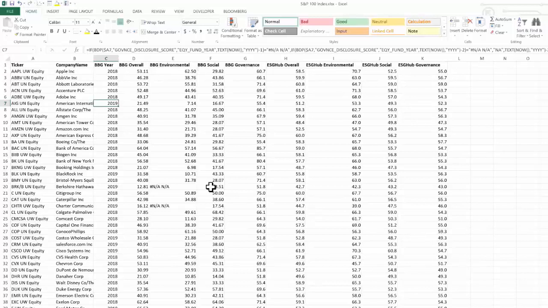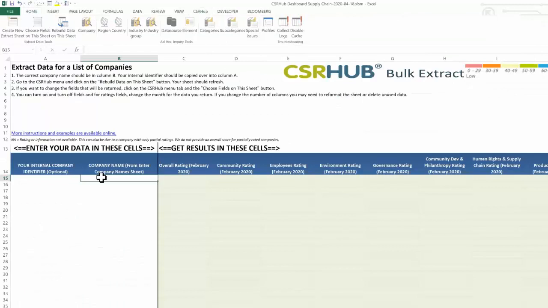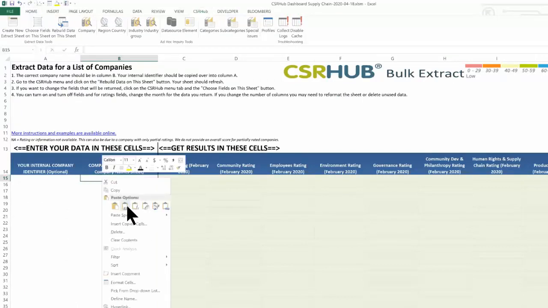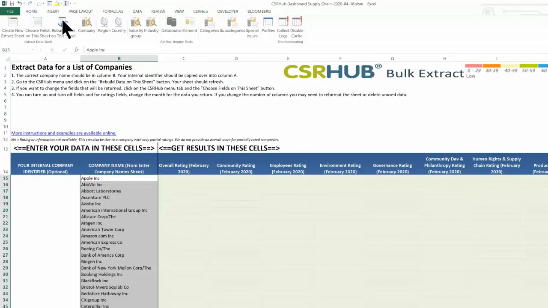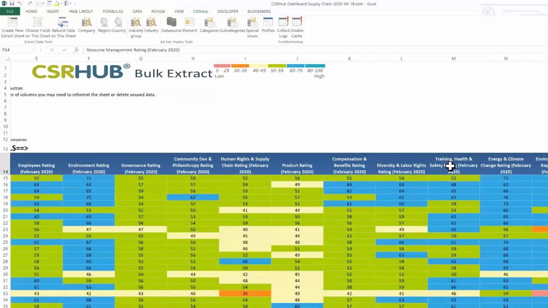And with this, you now can do statistical analysis, whatever you're interested in, on the comparison between these two different scores. If you have access to ESGHub, you can also bring all these companies over into the ESGHub dashboard. You can load them in. You can run an update, and you'll get a chance to see all of the details as well from ESGHub, including the additional subcategory indicators that are available here from ESGHub.